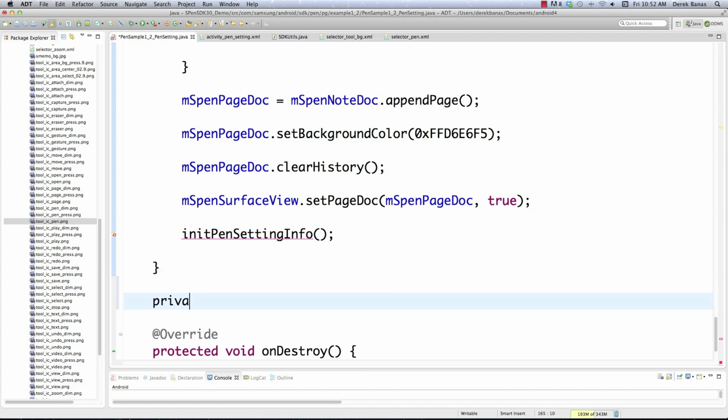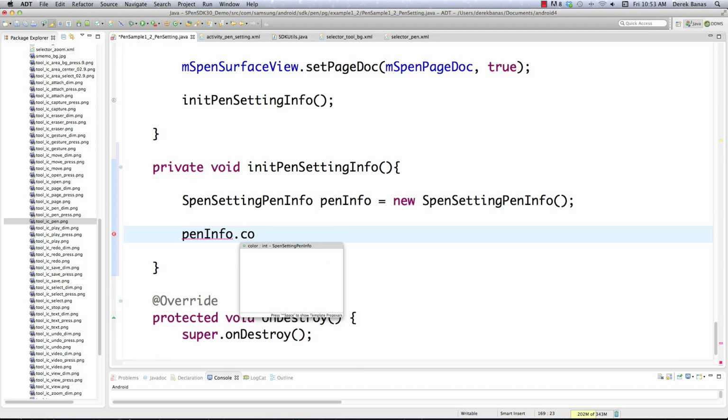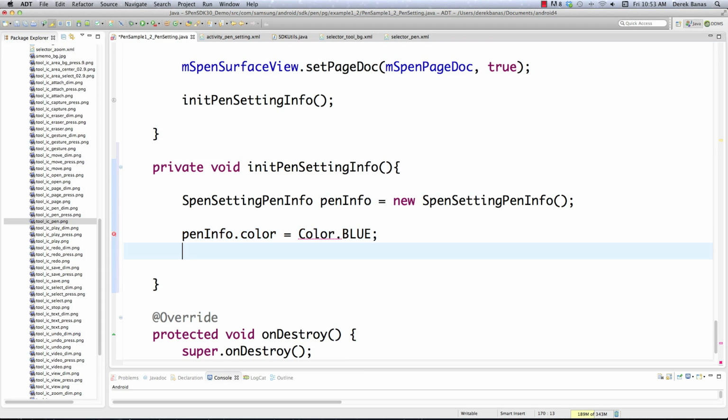So bounce down here and go private void, doesn't return anything. Come inside of here. Basically what we're going to do is just set the initial pen settings for our pen application. So we'll just call SPen setting pen info. Let's call this pen info is equal to new SPen setting pen info. This is going to store all the settings for the pen, just like the name sort of implies. And then to set everything for the pen, get this guy, paste it in there. If we want to set the color, we just call color and then go color. Let's say we want it to be blue, and there it is. Now it's blue. And if we want to also set the size to 10, that's all I need to do. There it is. It's done.